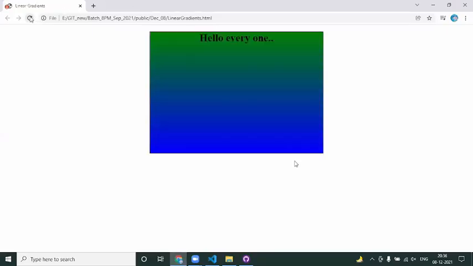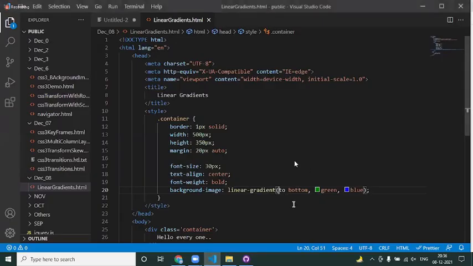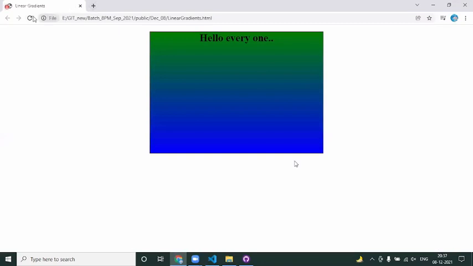Okay, so now if you reload the page, see here, by default this is how the direction is going. It starts from the top, so to bottom it is going to take by default. Now, if you say to right, and come back and reload the page, see the direction that is going to be taken.